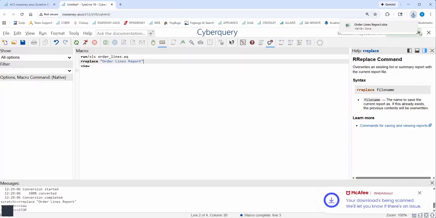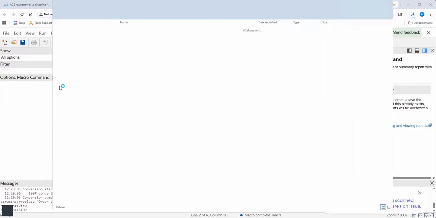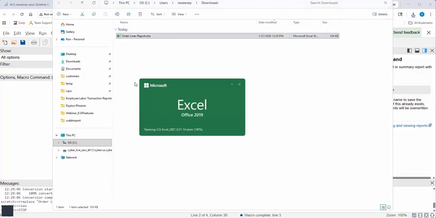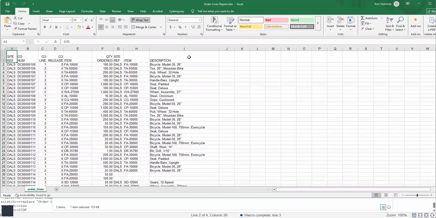Since we're running in a web browser, open it up. It's in my downloads directory. And if I wanted to view this, I would just double click on it and it would open it up in Excel and I would have my report. So this report would be transferred from your Cyberquery server to this data being available on your local PC in an Excel environment.